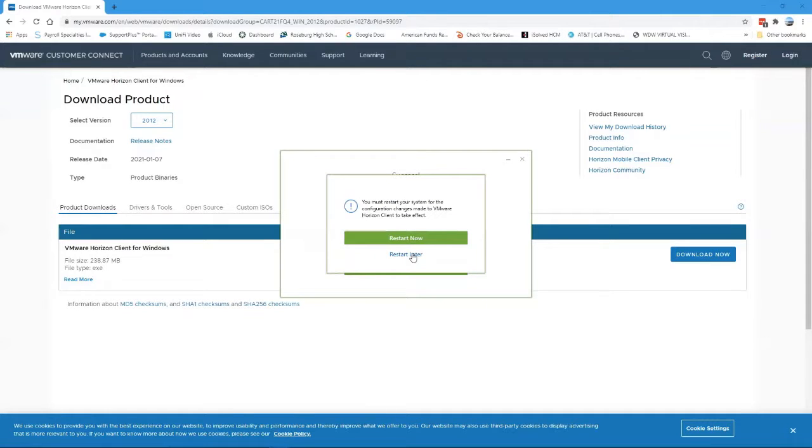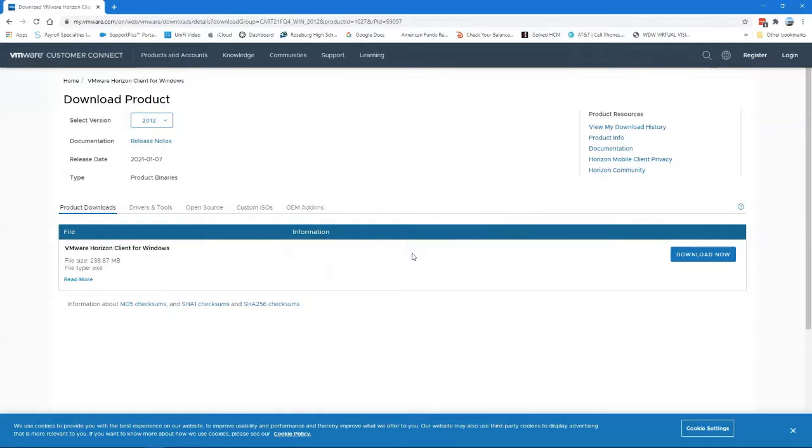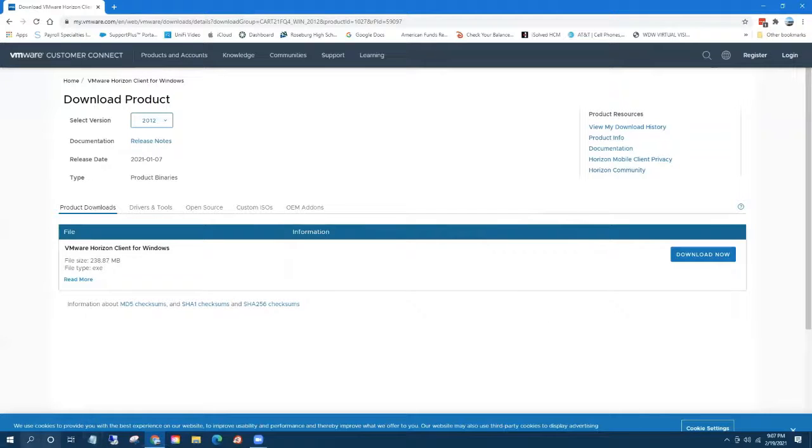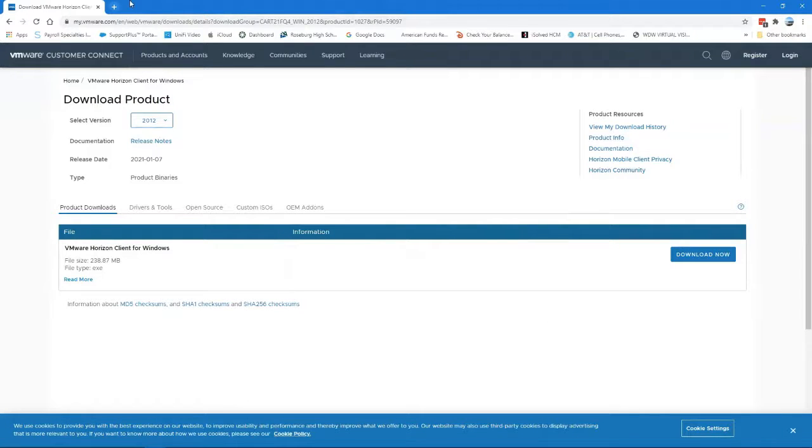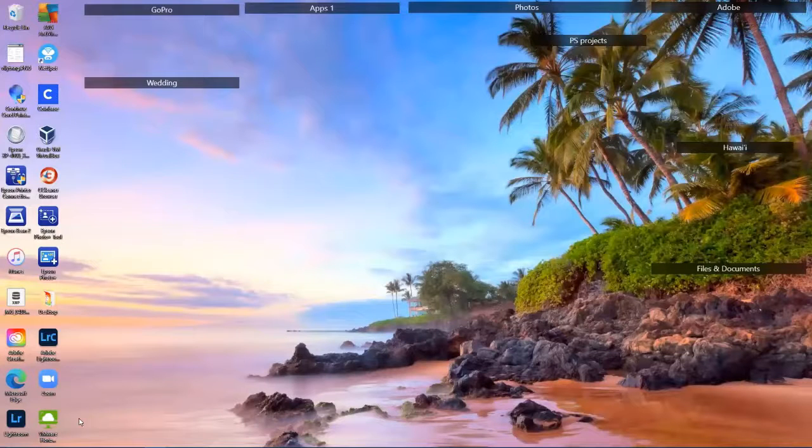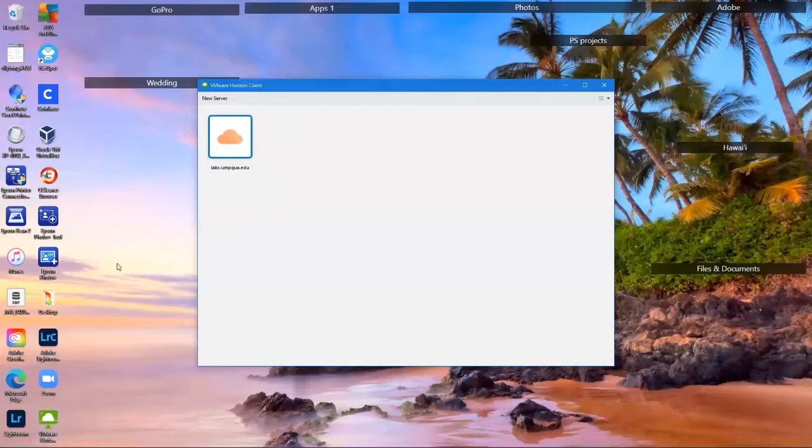Once you press finish, it's going to ask if you want to restart your computer. I am choosing restart later for the purpose of this video. If you do want to continue using the VDI after one use, you will want to restart now. As you can see, I go to my desktop, and on the desktop is the VMware Horizon application.